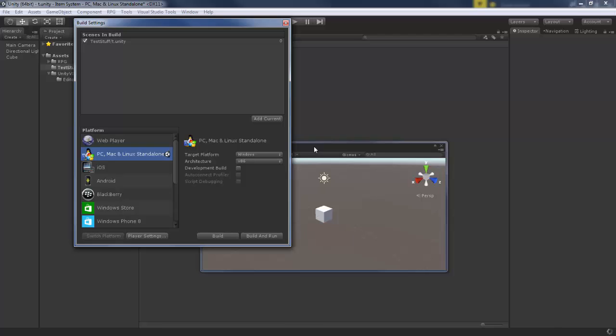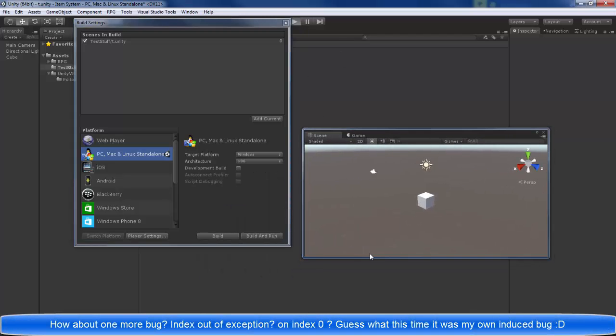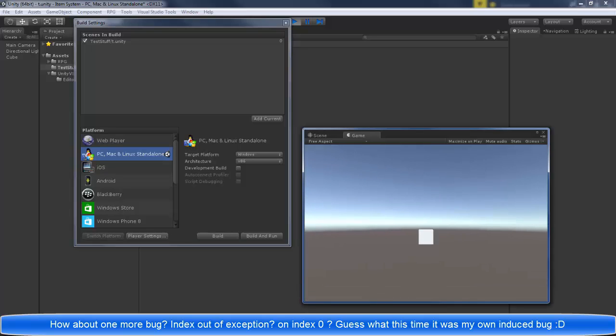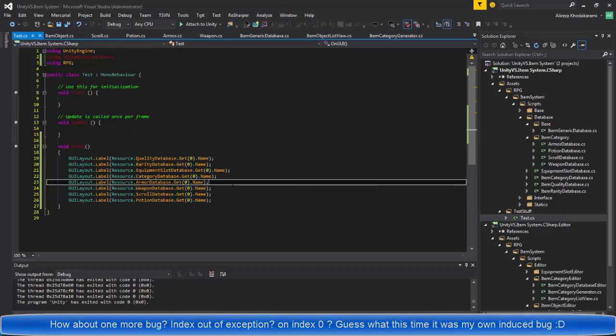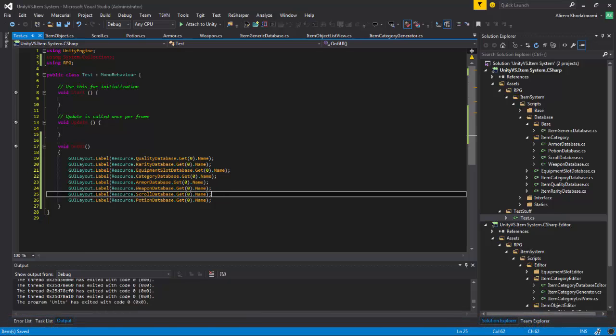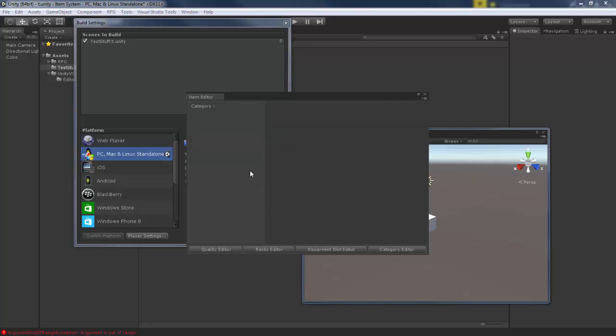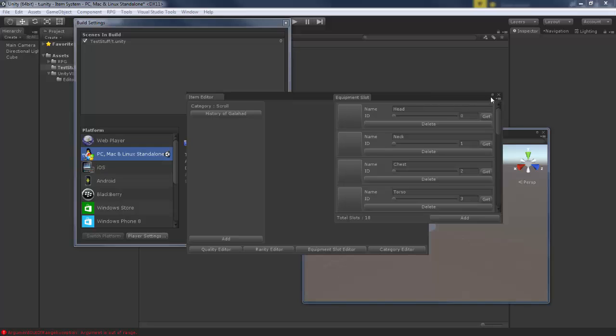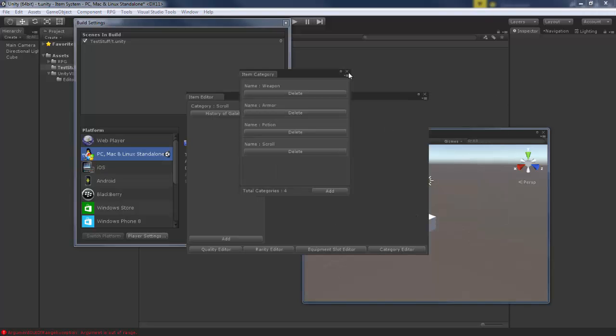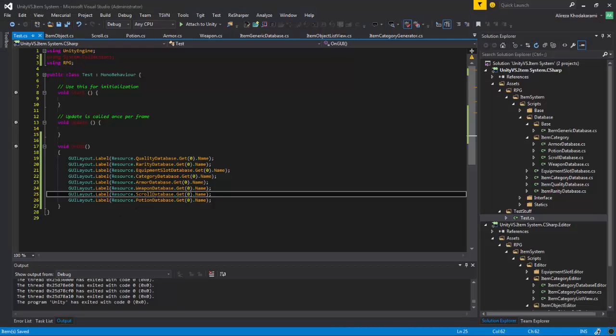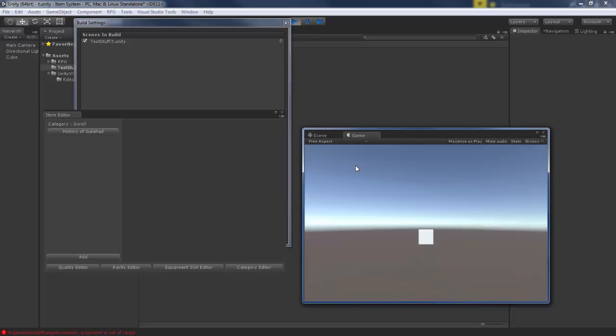So if I, for example, take it here and hit play, index out of range exception. So something is not happy. Which one? Weapons has items. Armor has. Potion has. Scroll has. Equipment slot has. Category has. And index out of range.